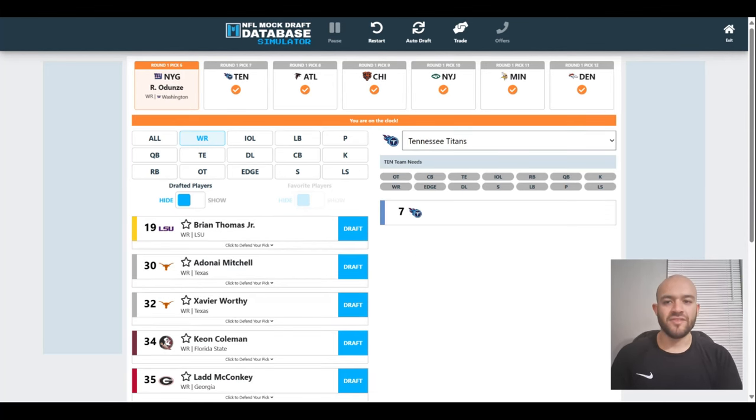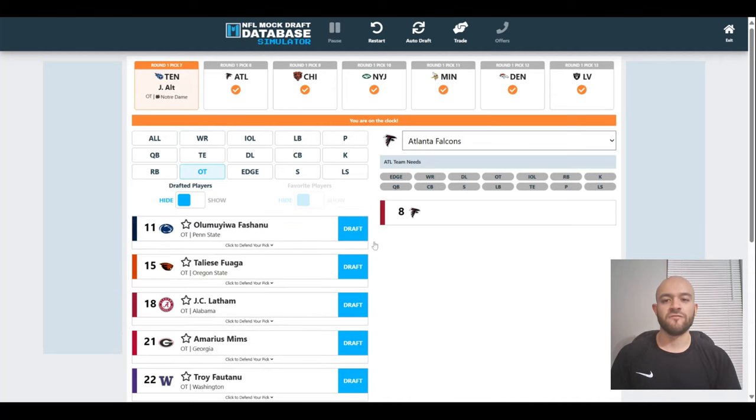Pick seven, the Tennessee Titans. They overpaid Calvin Ridley. This would have been a great chance for them to get a wide receiver, start fresh and kind of have a duo with Levis. But business is business. They did what they needed to do. So this is not a receiver pick. They go tackle, Joe Alt. Protect Will Levis for the future.